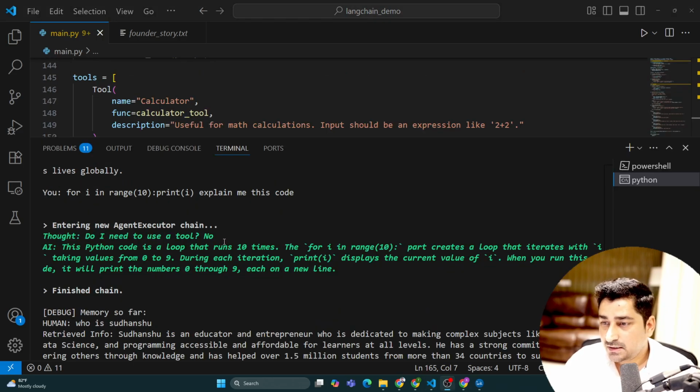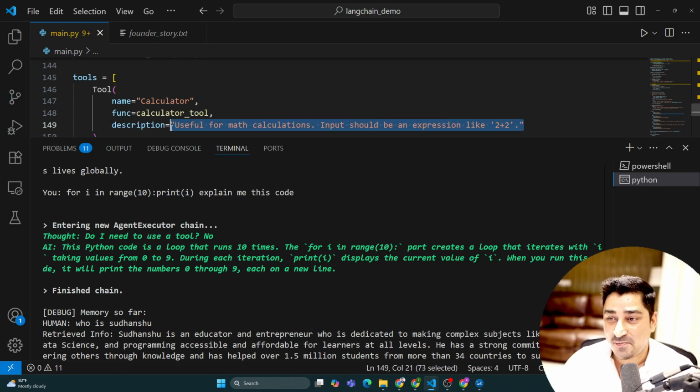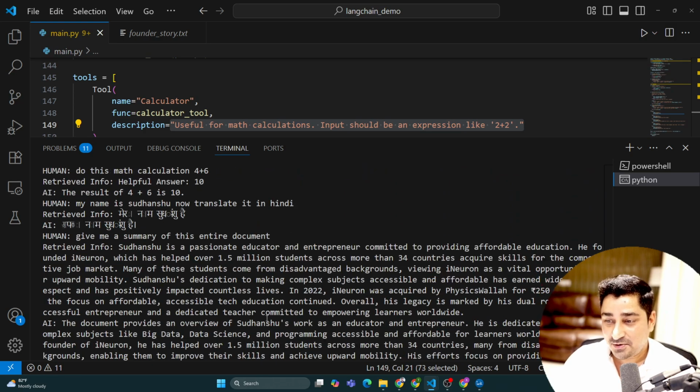Now, as we can see, it is not calling a tool automatically. Every time it is giving me no. Now the next question is why? To answer this question, the first answer I can give is that you have to make this description more detailed. The second answer is the LLM which I'm using. The LLM itself is sufficient in terms of giving me whatever answer I'm looking for, right? So that's the reason it is giving me no every time.